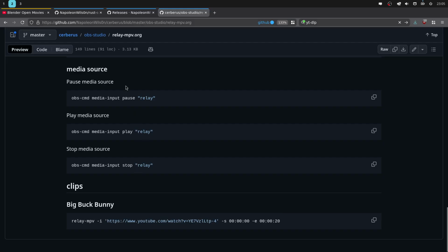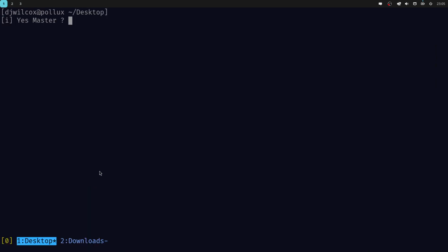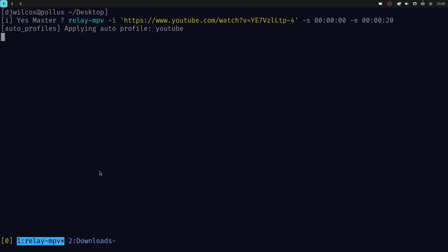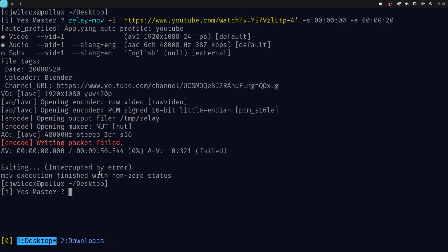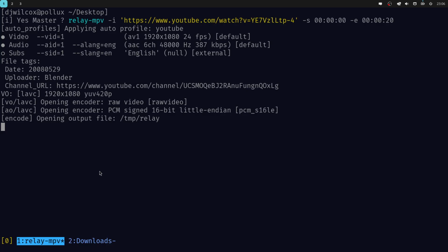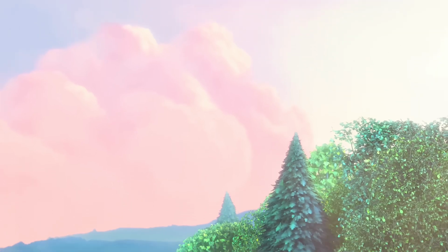So as I said, the issue is, I'll copy this URL for Big Buck Bunny again. That bug only gets triggered when I'm in another scene. So you can see here, the first time I do it, it may fail. Yeah, writing packet failed. I'll run it again. It will actually clean out the pipe, and you can see it's opening the temp relay. Then when I switch to the media source, it's going to play.